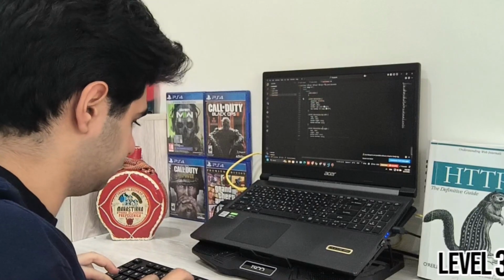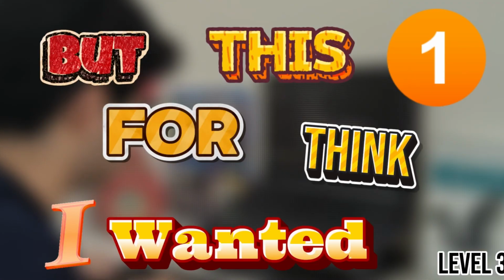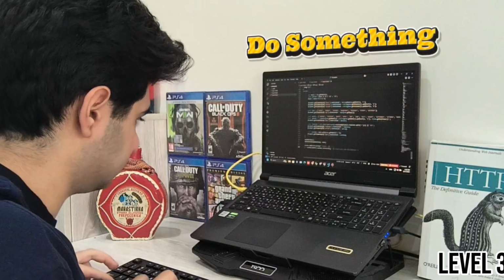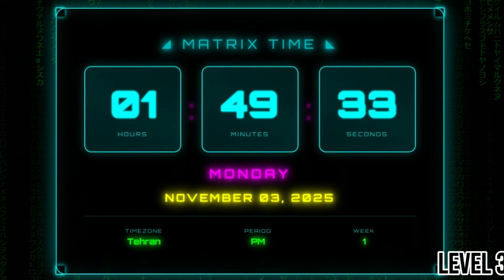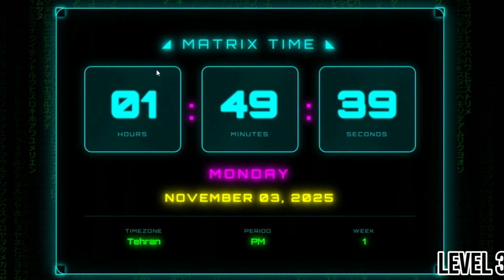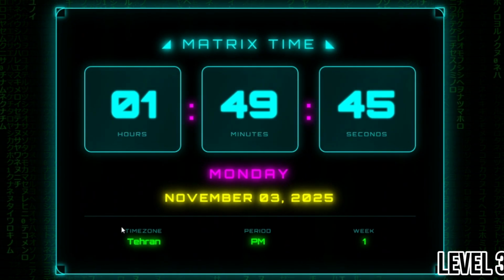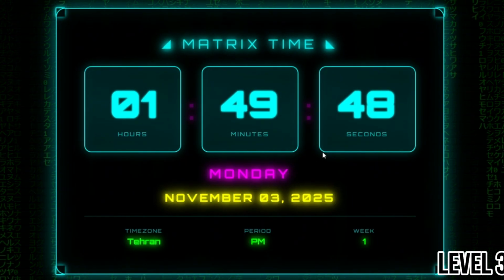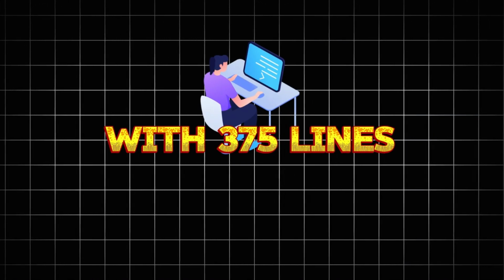Now, if you've seen different designs of digital clocks, you'll notice that many of them are pretty similar. But for this one, I wanted to think outside the box, do something more creative instead of sticking to the usual design. And this is how it looks. I tried giving it a cool matrix vibe. The clock itself displayed the time along with some other related info, making it both functional and visually interesting. Maybe the project looks simple, but it actually took around 3 hours with 375 lines of code.